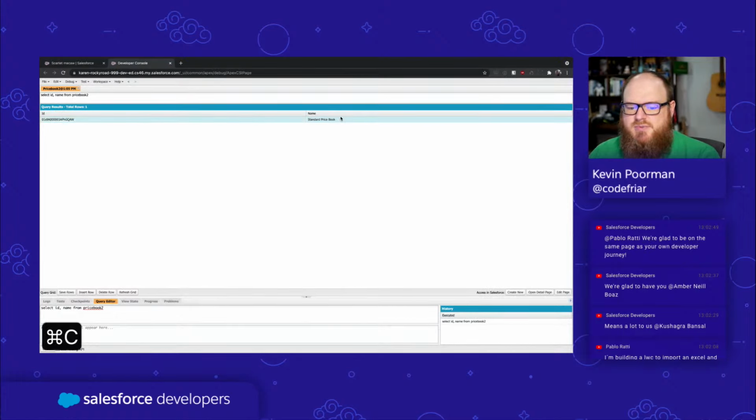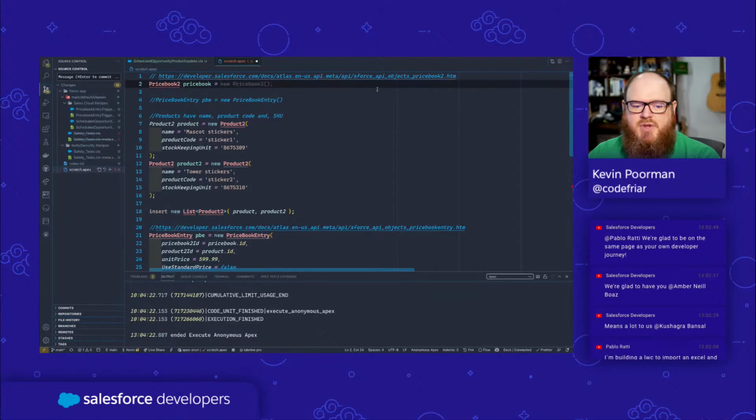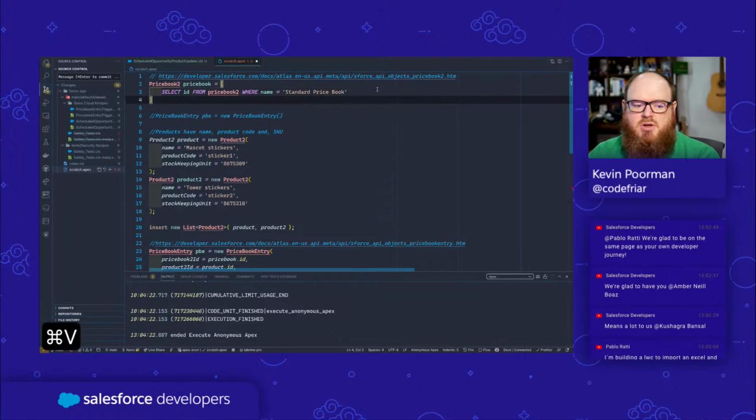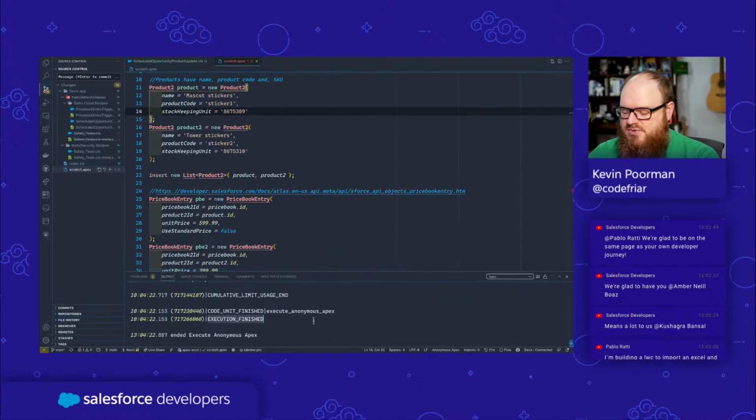So what I'm going to do is copy this name, and I'm going to say the price book is not equal to this new bit. I'm going to get rid of this, and I'll put in a query here. So select Id from Pricebook2 where Name equals, boom, and Bob's your uncle. Save that. Formatted it for us. Lovely. Now let's run this.